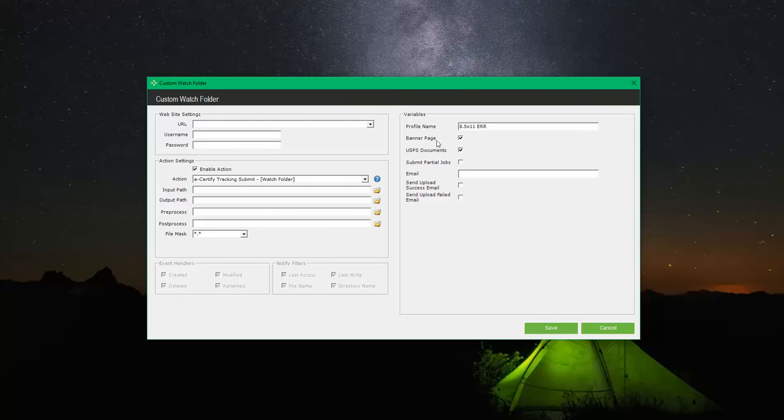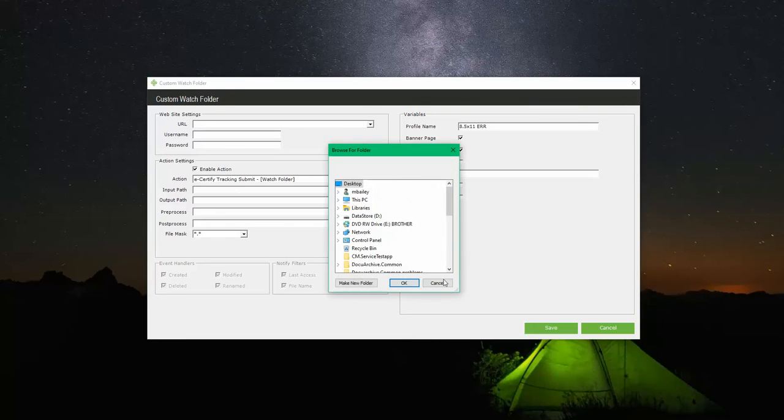this checkbox if you want USPS documents in your output folder. Those documents include the Postal Service Forms 3152, 5630, and 3877, also known as the Firm Book. Enter your email here to receive a success email upon upload or a failed email should the process happen to fail. And then over here we can determine our input path or our input folder and our output path. You can choose from anywhere on your computer.